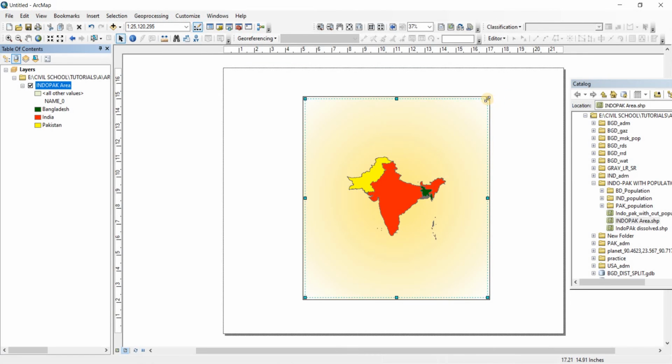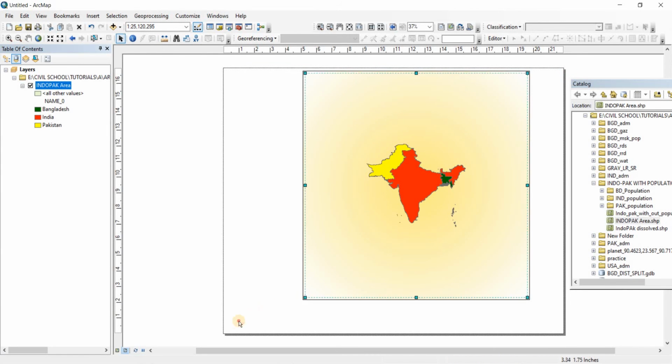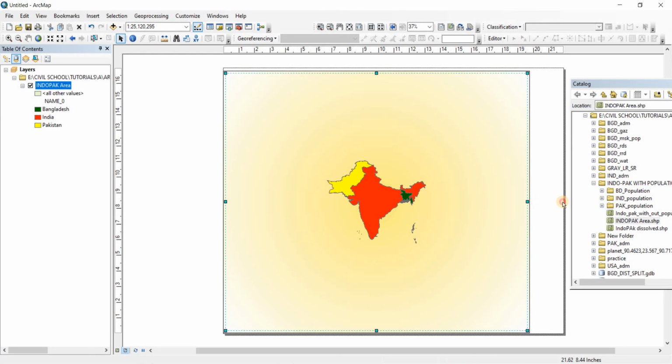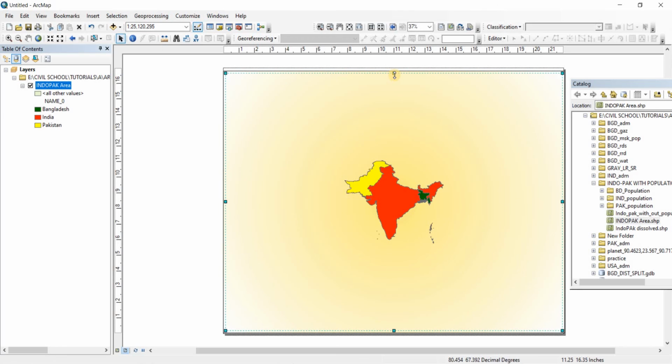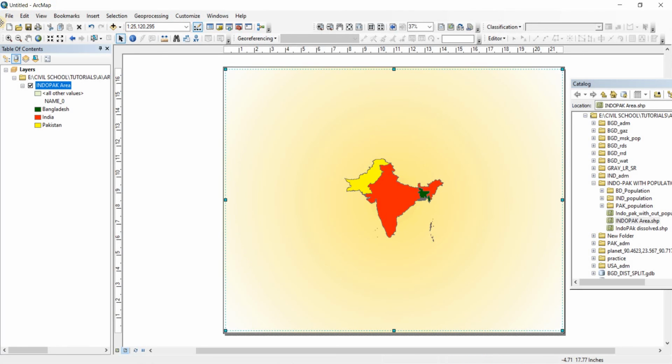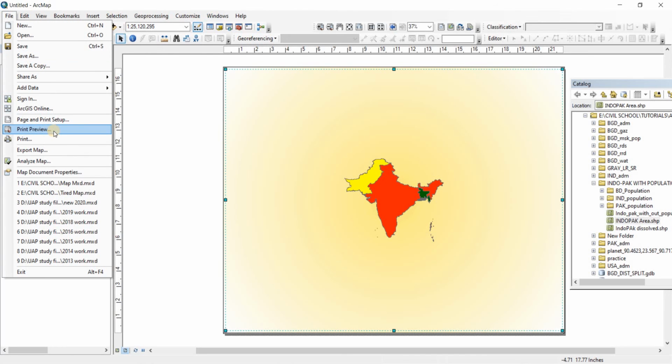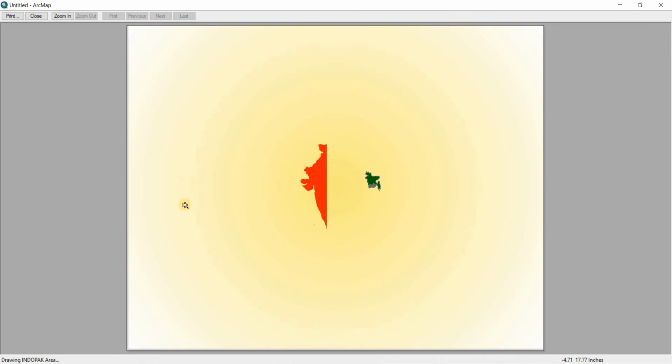Now if you want it to be in the entire page, you can just drag it to your best interest. There we go, there you go. And this is how the entire page is going to be. Let's take a look at the print preview. There you go, this is how it is going to look.